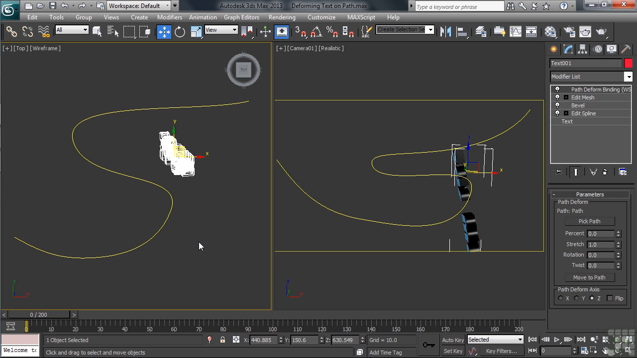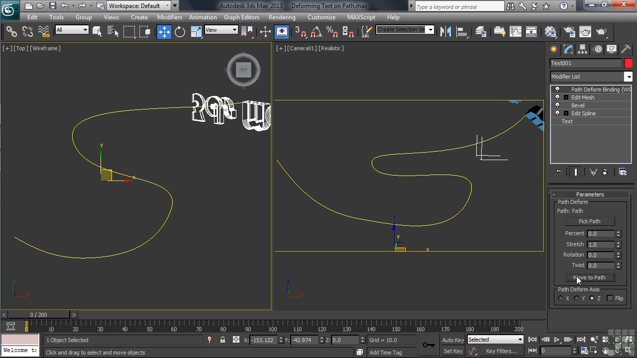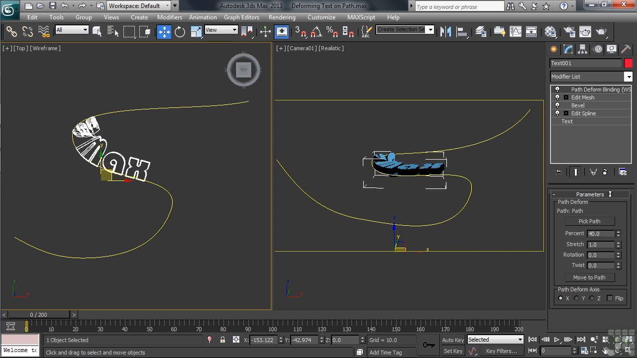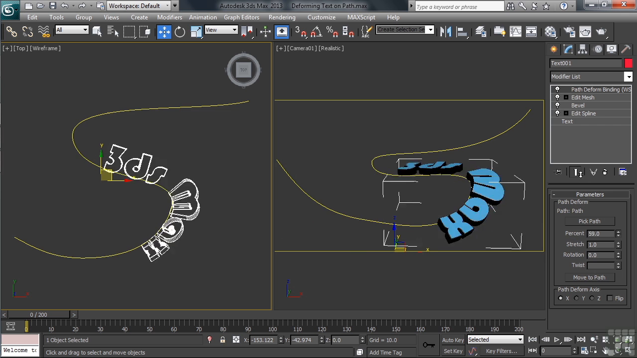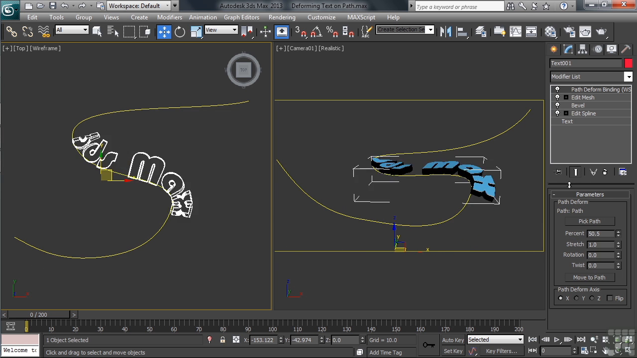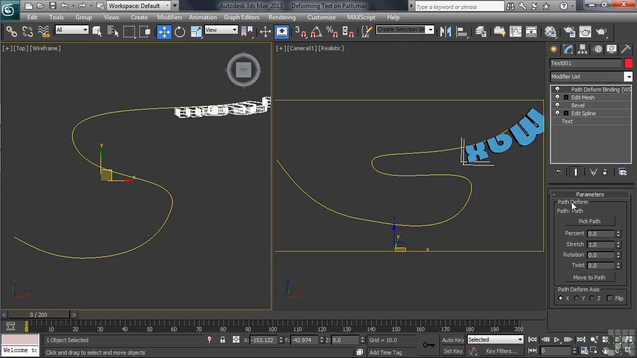Once that's been done, back in the Modify column, we'll also want to click on the Move to Path button. So the object better lines up with our path, directly below that in the Path Deform Axis category, we'll activate the X-axis. If we now change the percent value on the modifier, we can have the letters make their way down the path. As you can see, the text isn't just following the direction of the path, but also deforming as they go from one end of the line to the other. A noticeable difference than if using the Path Constraint Controller to drive the path animation.